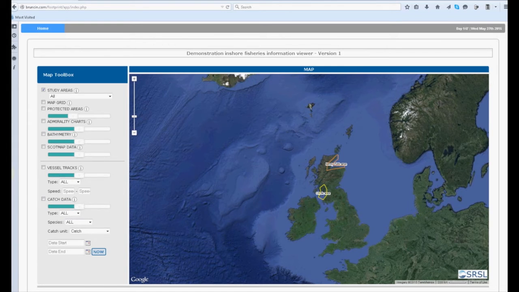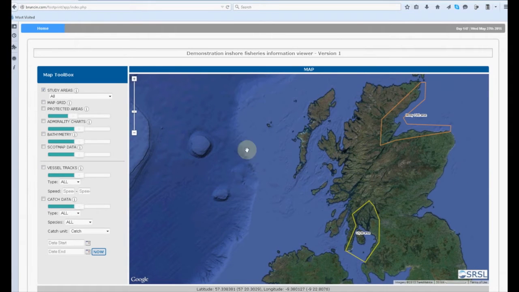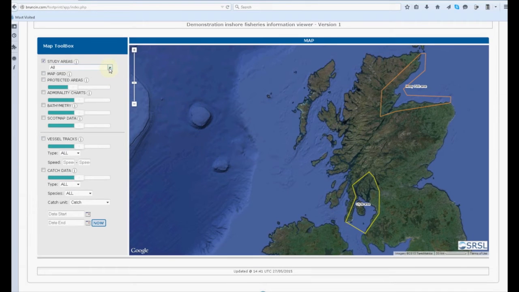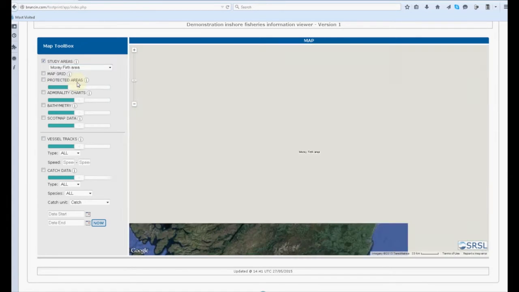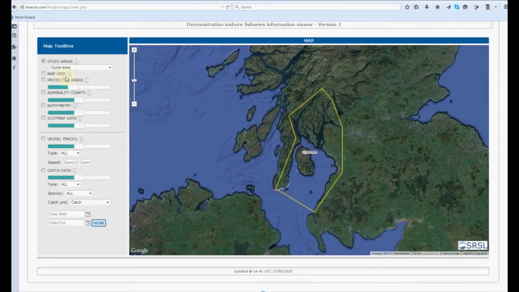Once we've logged into the system, we can see a map of the UK, and we can either use the zoom controls to move in closer, or we can use the pull down menu to jump to a region of interest. In this demo we have focused on two trial areas, the Firth of Clyde and the Moray Firth. So let's have a look at the Clyde area in more detail.